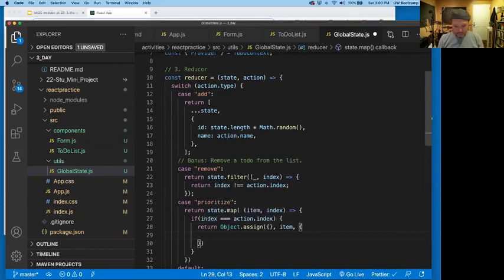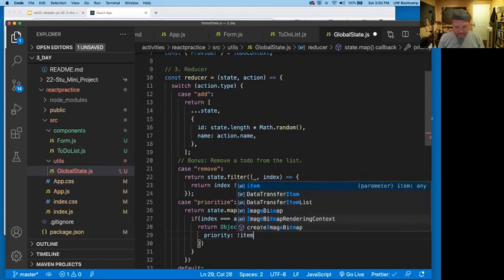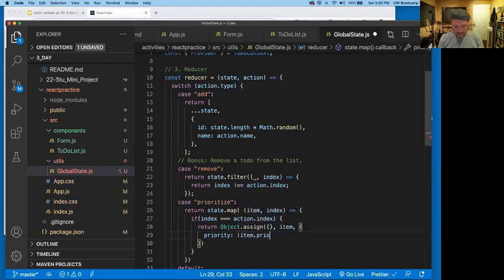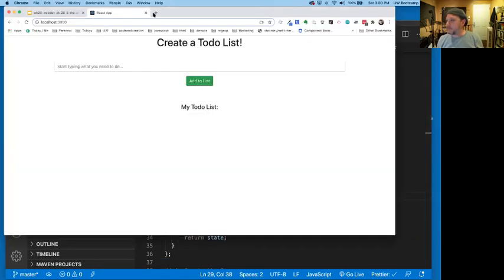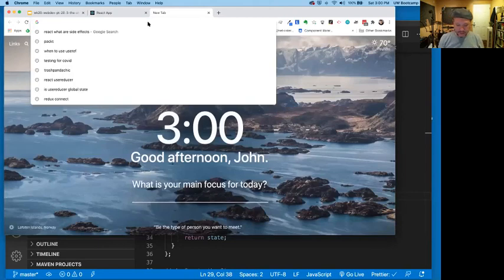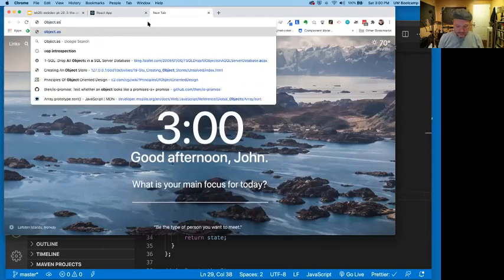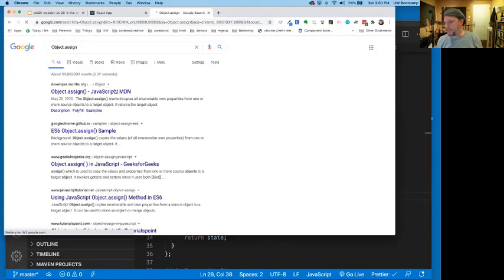And it's going to be priority, not item priority. Okay, let's take a think on this one. So if you don't know what Object.assign is, take a look at what Object.assign is.